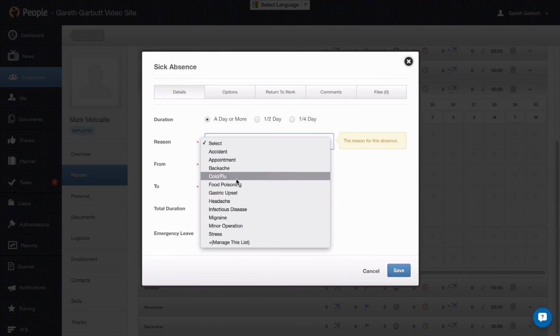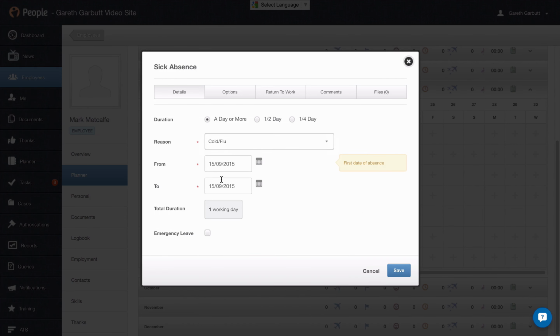Once you have selected the sick reason, you can then put in the duration, and you will also see there is an emergency leave button at the bottom. If you select this, it will still record the day as a sick day, but it will take a day's holiday from the employee's entitlement. This option can only be selected by administrators.